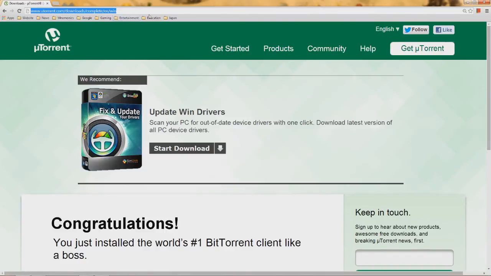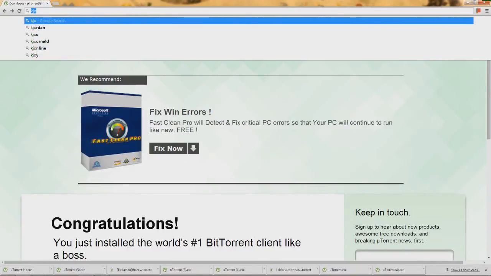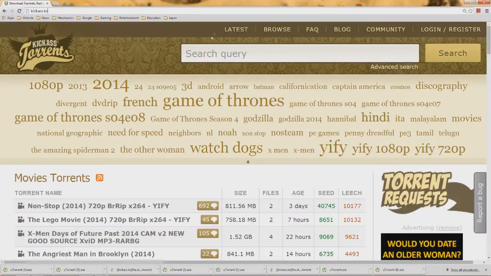Oh, and please note this site might not be safe for work. There's some ads that aren't too bad, but you probably don't want your boss to see. So once you're here, you want to search for the torrent you're looking for. This could be a movie, a game, or a book. I'm going to use a book for my example.